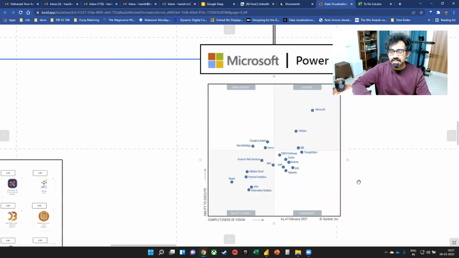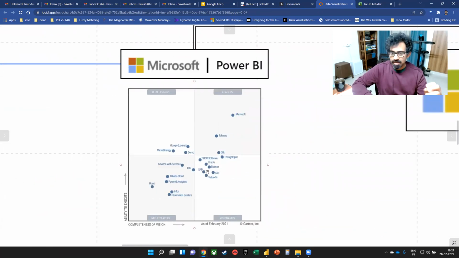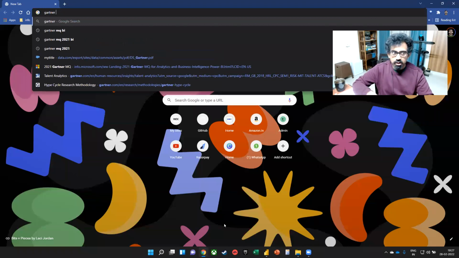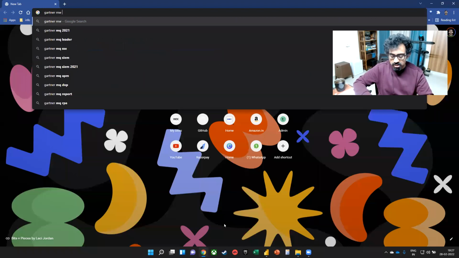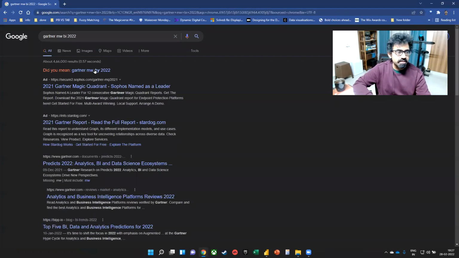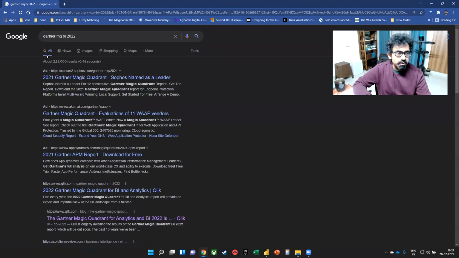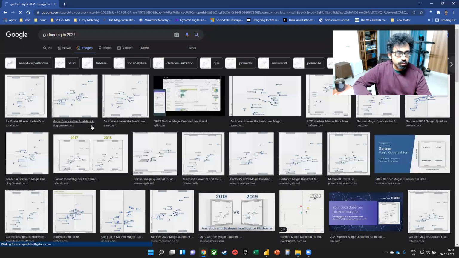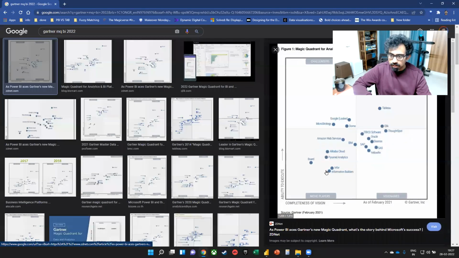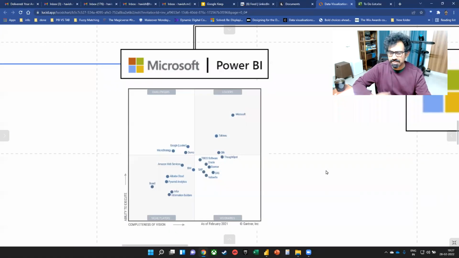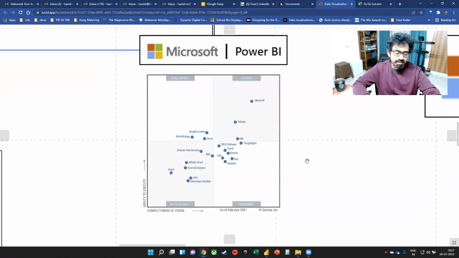Now, Power BI, as you can see, is the number one BI tool in the market. This is the February 21 report. I'm not sure if the 2022 report has come or not. Let me just quickly check that and see if it has come or not. I don't think so, because if it would have come, everybody would have put it on LinkedIn. But yeah, I think we only have the one from last year. Doesn't matter. I mean, it is guaranteed that Power BI will still continue to be in the top quadrant, right?